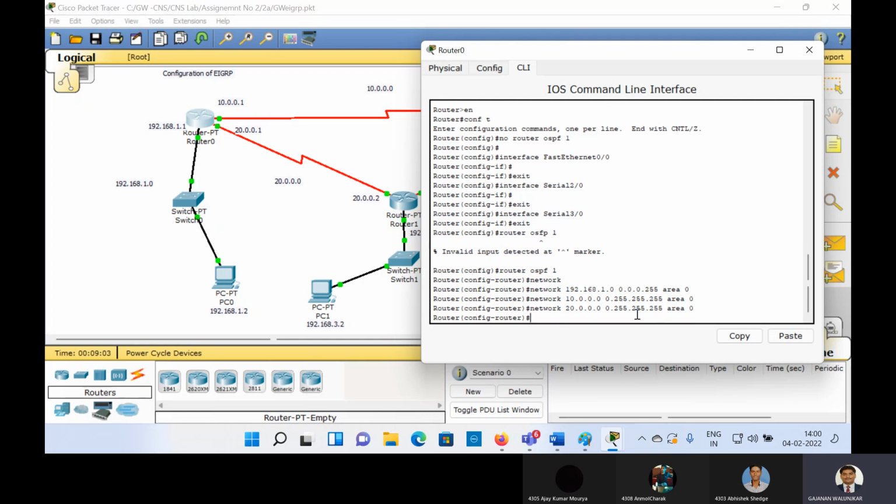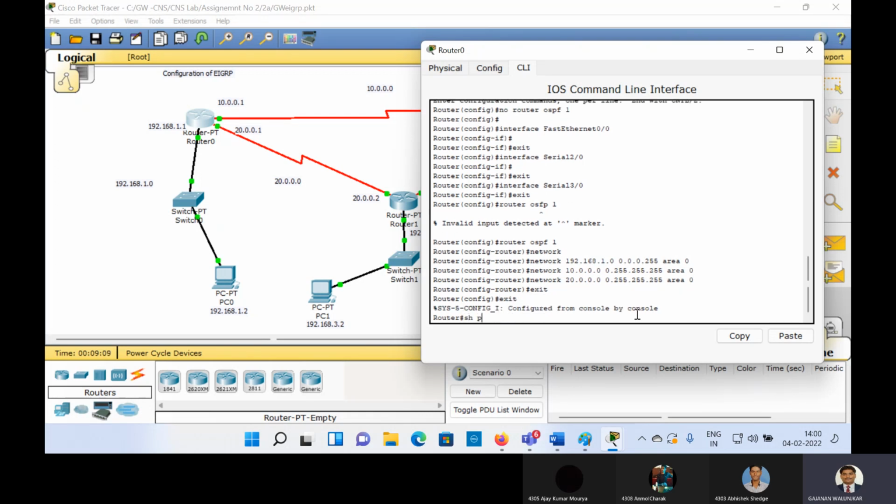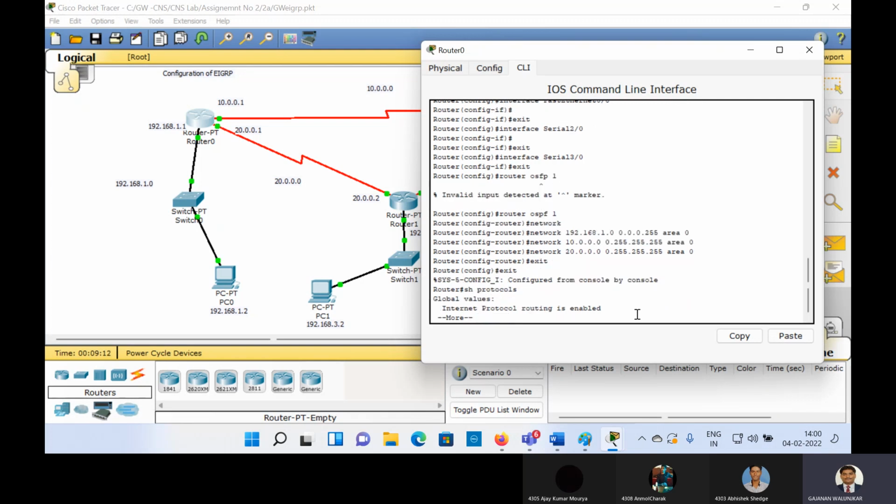Now you can check that also with show protocols. If you exit and type sh protocols, you will find that. See here, where is that command?